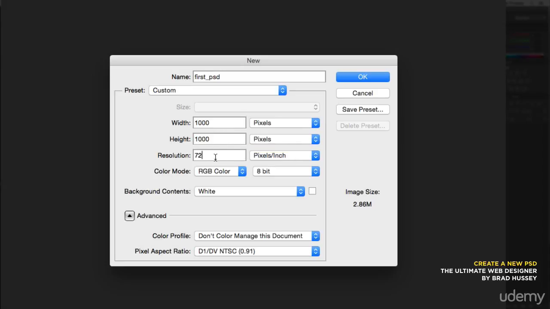Resolution. Now this depends on if you're doing web or if you're doing print. Web, you typically use 72 pixels per inch. That's kind of the standard. And if you're doing print, you would do 300 pixels per inch, which is much more condensed. There are many more pixels per inch, so that it is much more clear on paper. But because we're using web, 72 is all you need.